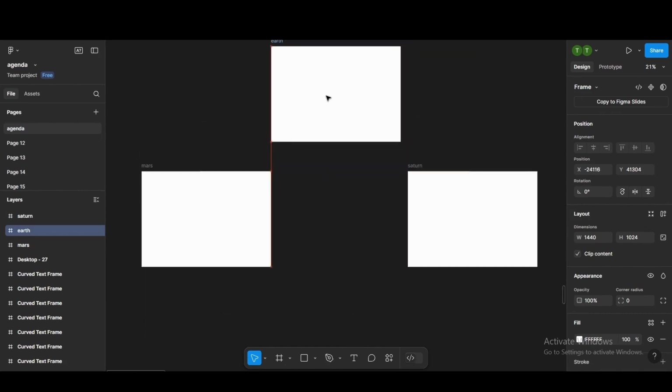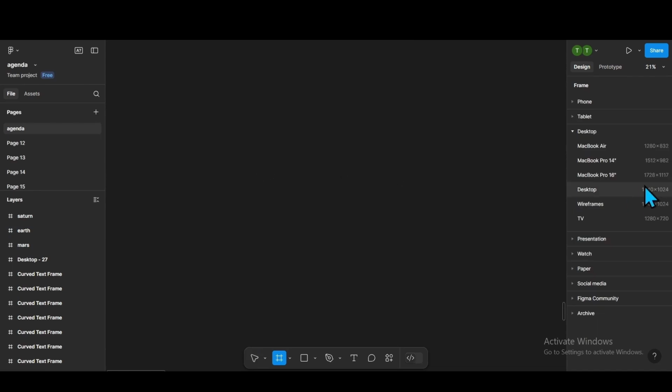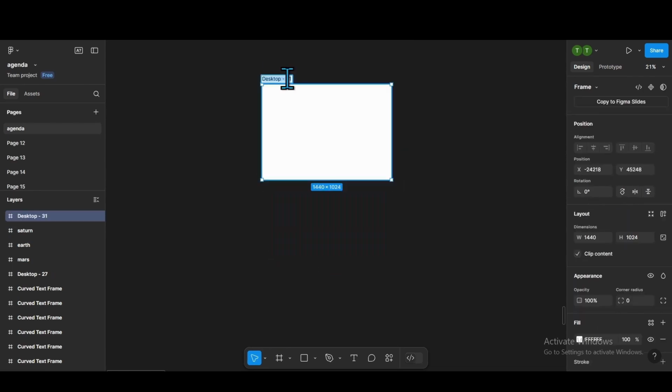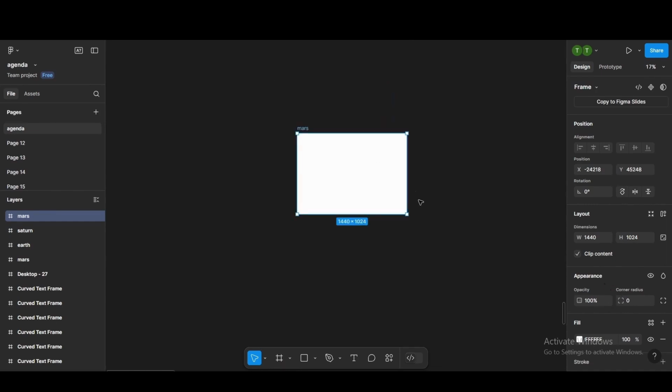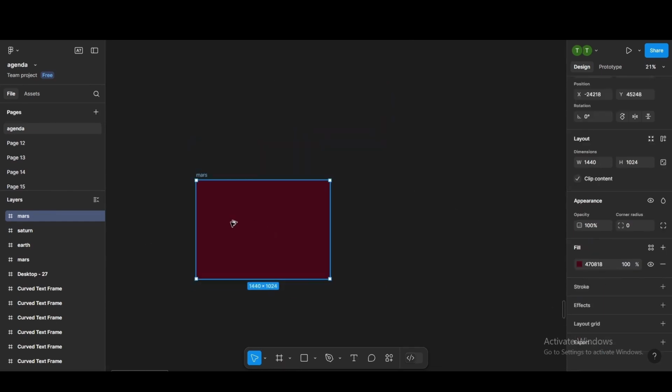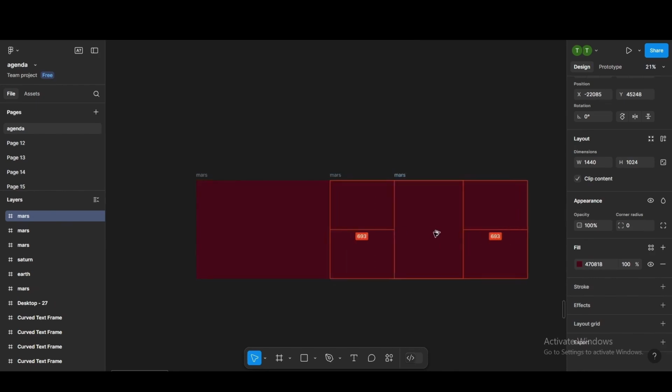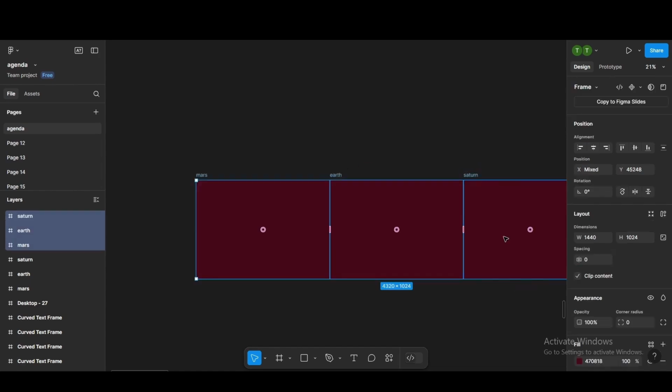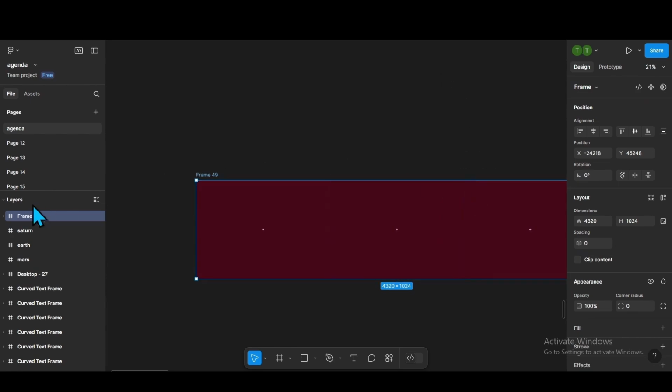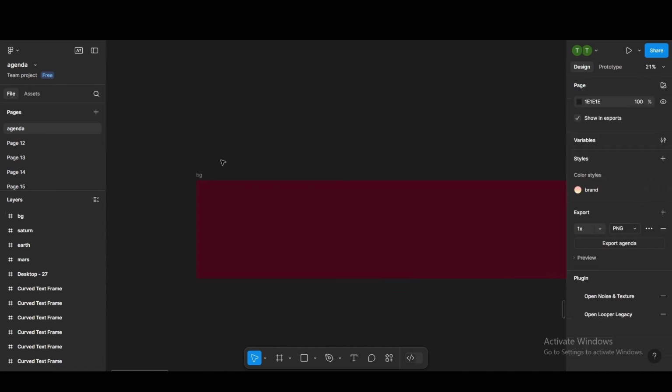Now, first of all, we'll create the background, and for that, we'll make a different frame. Again, choose a desktop frame. Name this frame Mars, select the frame, and then Shift+Alt-click, and this way you can create duplicate frames. We've created 3 frames, and we'll name all 3 accordingly. Select all 3 frames, right-click, and choose Frame Selection. Remember, all these frames should be inside your particular frame. We'll name this one Background.